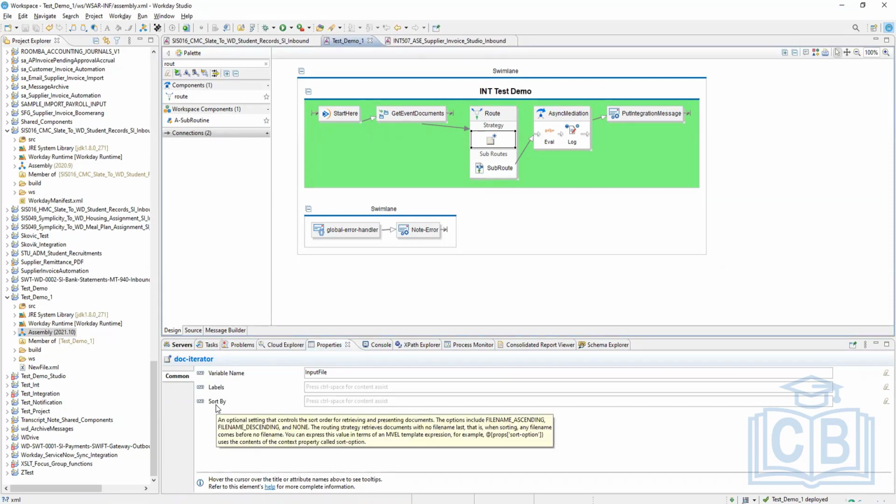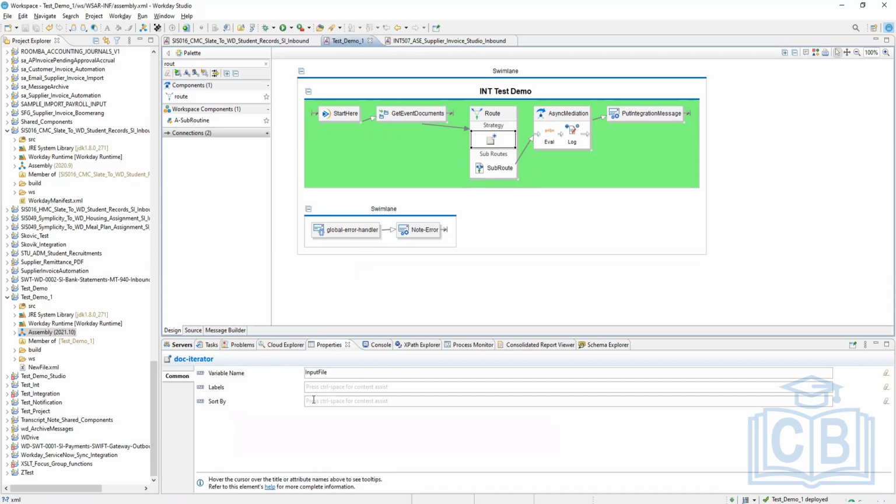Sort by meaning, how do you want to run it? Do you want ascending order of the file name? Say there is a file with the name A and a second file with name B. If you do file name ascending, then you will first process A and then B. And if you do descending, you'll process B first and then A. So you have this option here.